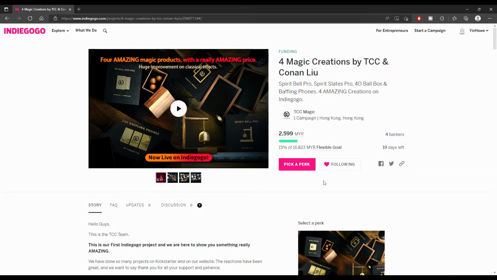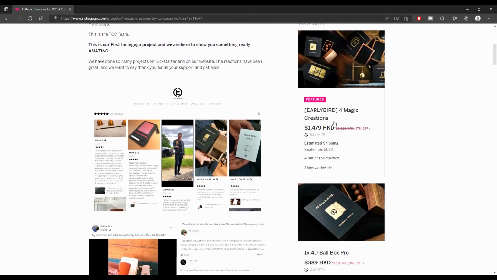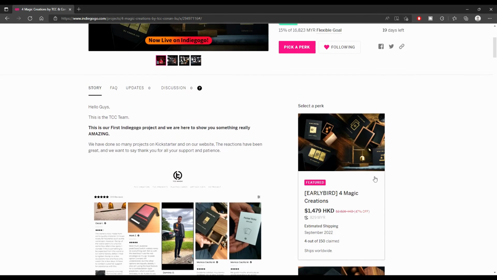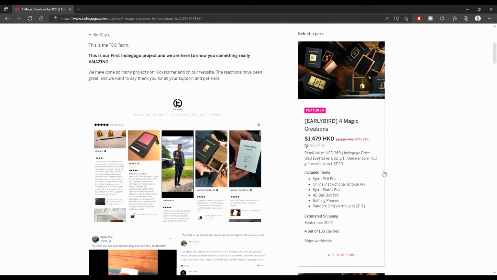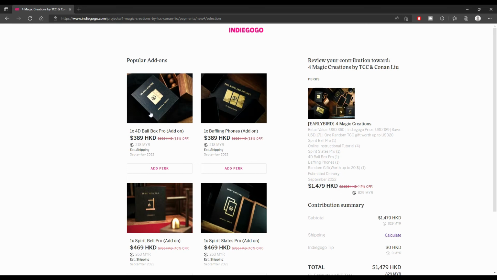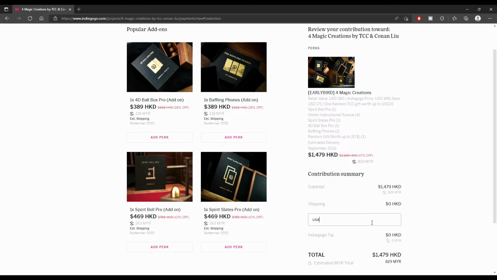Scroll down to read the list of perks on the right side of the campaign page. When you see a particular perk on the campaign page that you are interested in, click on the perk itself. This will select the perk for you to continue with the contribution checkout process. Here, you can also add on any additional perks if they are available. You can select your country here to see the shipping costs.